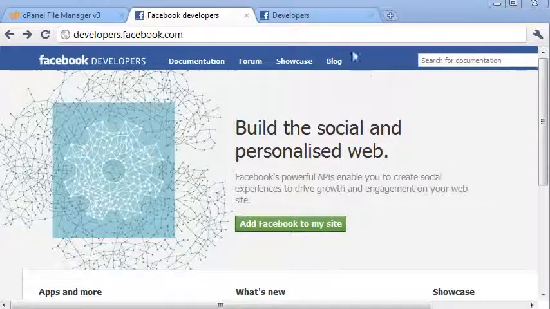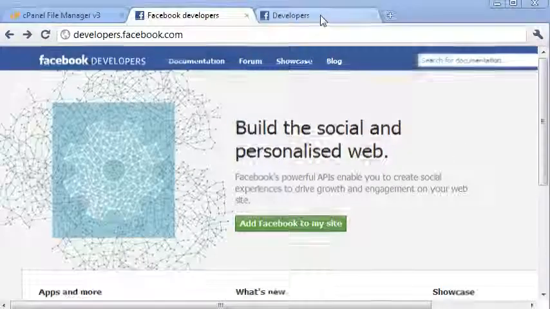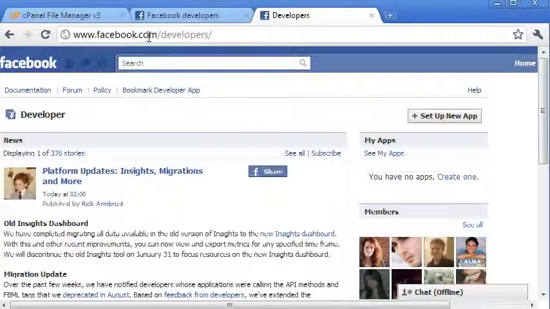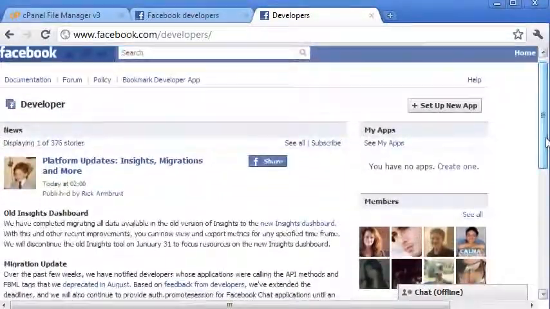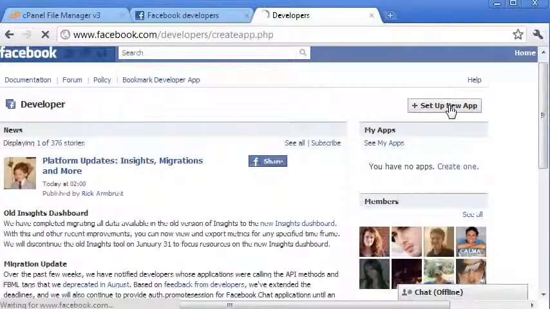Okay, so the first step is to create the application through Facebook. If you visit facebook.com/developers, you'll be presented with this page here. Now it contains some information, some updates from the Facebook team, but the thing we need to do is click on this button here called Set Up New App. So I'm going to click on that.